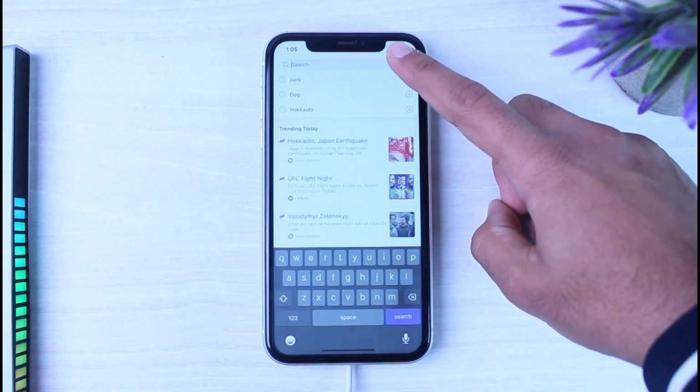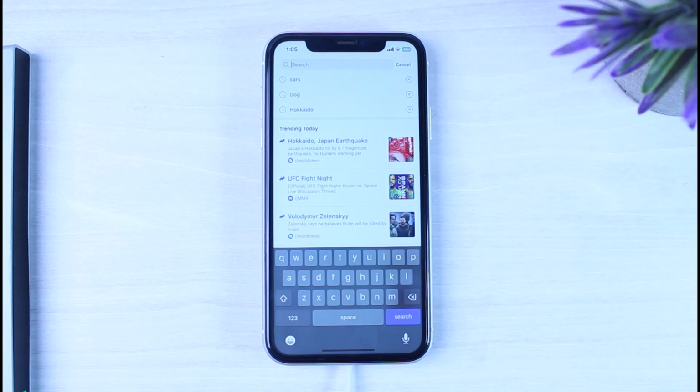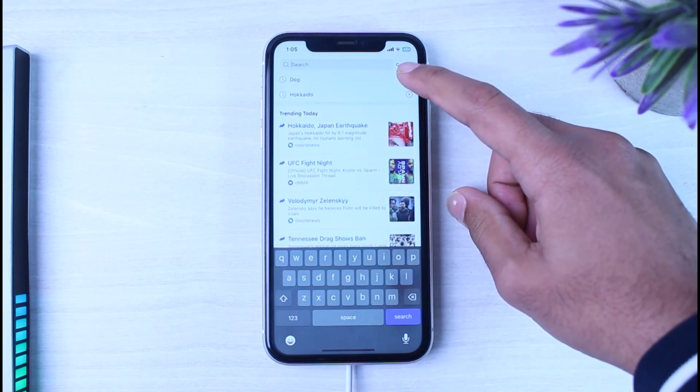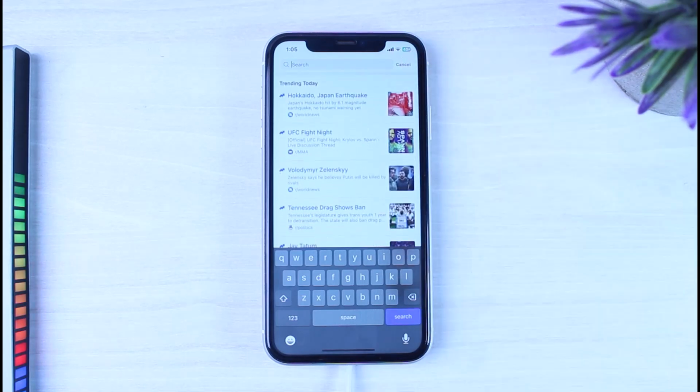Once you tap on the option search, you will see the list of all of the different things you've searched on Reddit. Now if you want to delete your search history on Reddit, all you have to do is simply tap on this cross icon right over here. And then once you've done that, you'll have successfully deleted your search history on Reddit.